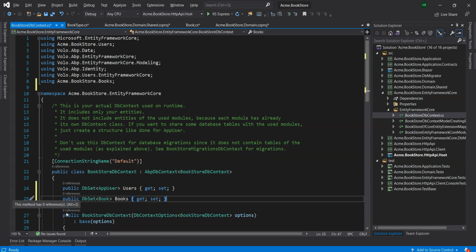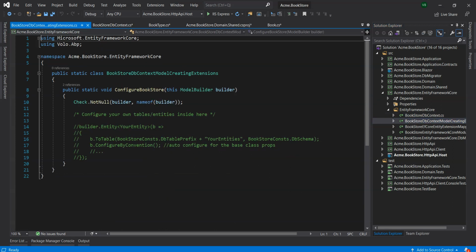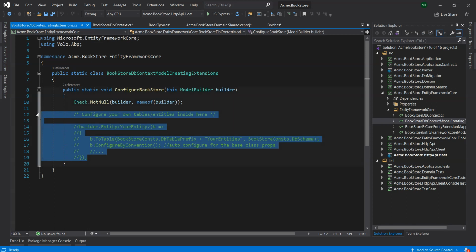Now that we have our Book DbSet, we need to map the Book entity to a database table. Let's open the BookstoreDbContextModelCreatingExtensions.cs file in the EntityFrameworkCore project and add the mapping code for the Book entity.